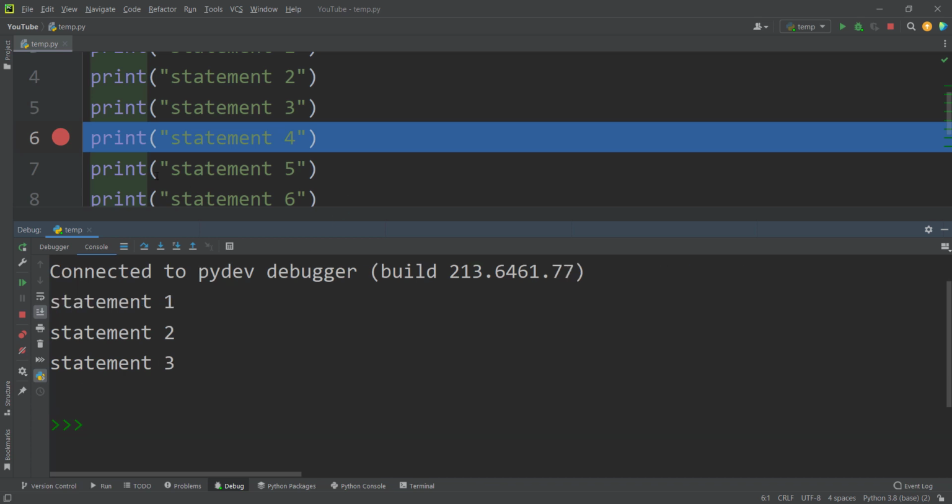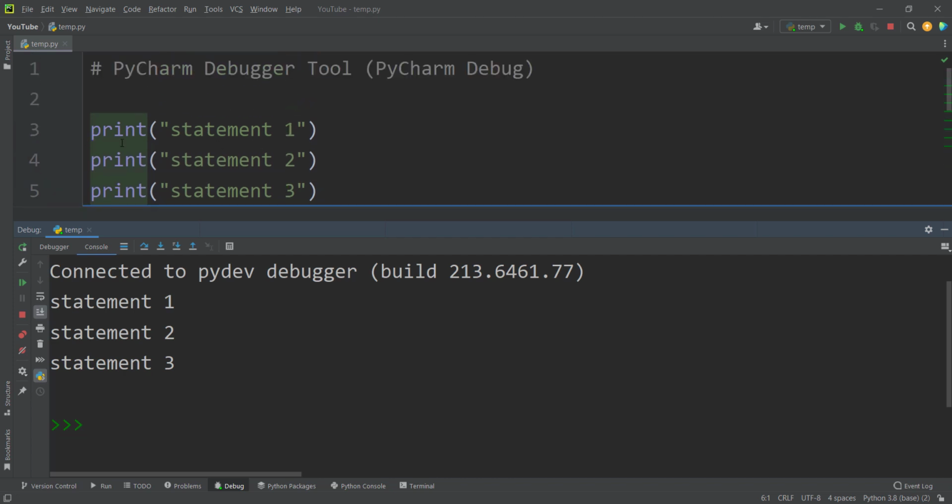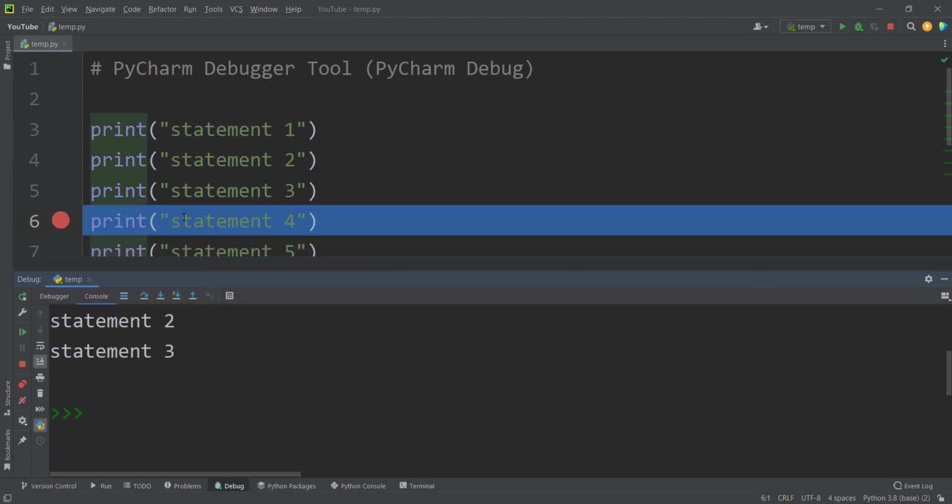And the reason is because we have braked the running process at this line, which is line 6. And as you can see in line 6, we are printing statement 4. So as I have told you, when you put a breakpoint, it is going to run from the beginning all the way up to the line before the breakpoint. So as you can see, it has run this line, and also this line, and also this line, but not this line.